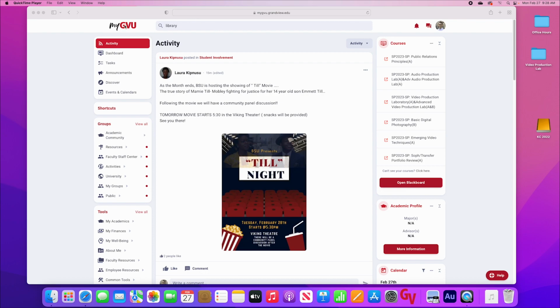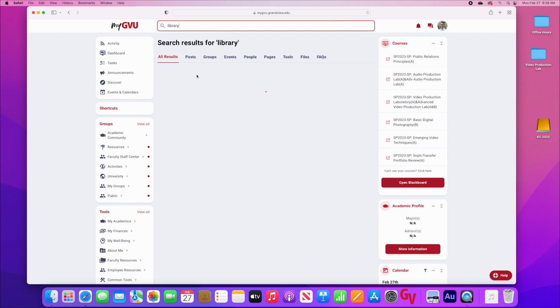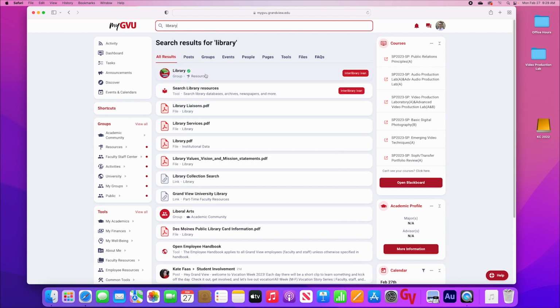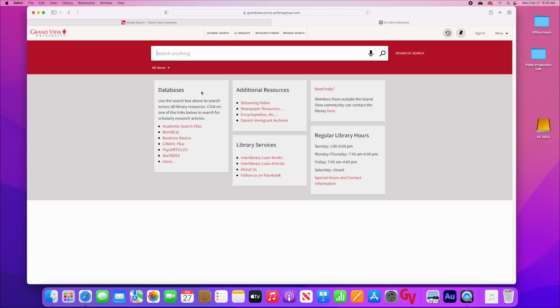So to start, I'm going to go to MyGVU, and you have access to some library research materials. If you just search library, you'll see a couple results up here. What we want is this one right here, the second one, search library resources. This will take us to our library resources page. Now, even though you are logged into MyGVU, when you get to the library page, you still need to go up here and click on sign in. And it should just refresh the page and sign you right in. You should see your name up there.